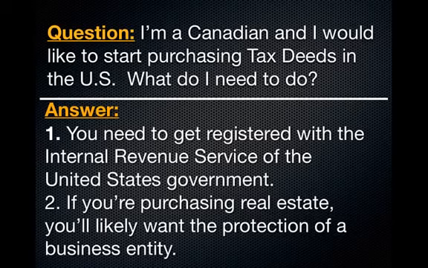The answer to that is in a couple of different parts. First, you need to get registered with the Internal Revenue Service of the United States government. What we mean by that is, in order to purchase real estate in the US, the IRS needs to be able to track any profits or returns that you earn for tax purposes. In order to be tracked for tax purposes, you have to have an identity with the IRS. And so the first step is creating an identity with the IRS.